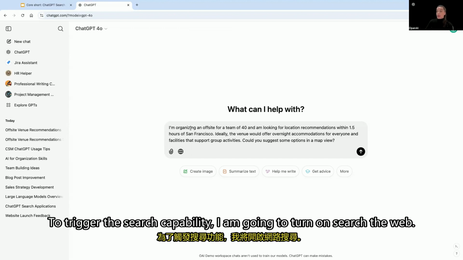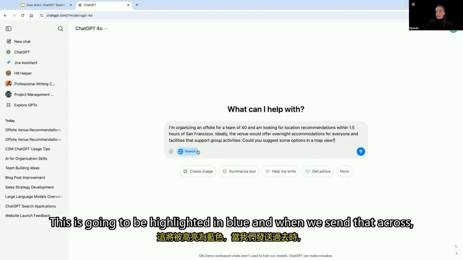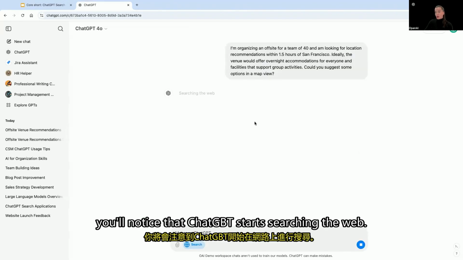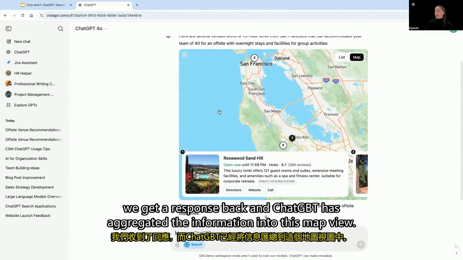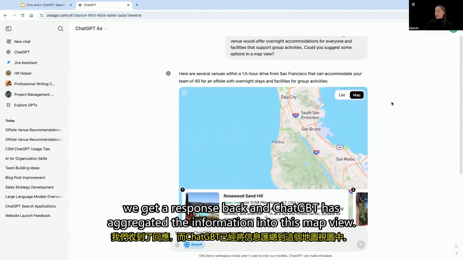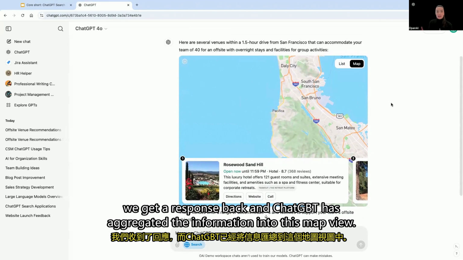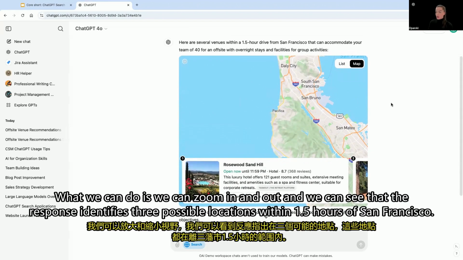To trigger the search capability, I am going to turn on Search the Web. This is going to be highlighted in blue. And when we send that across, you'll notice that ChatGPT starts searching the web. Very quickly, we get a response back, and ChatGPT has aggregated the information into this map view.